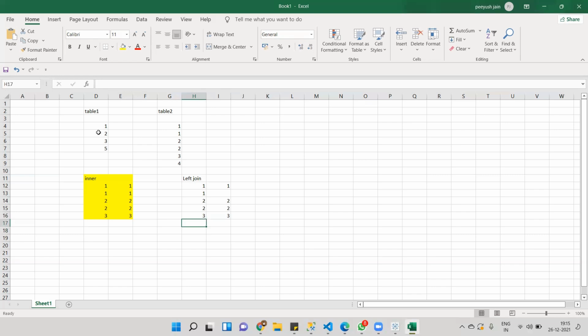And this 5 is not available in the second table. But the definition of left join tells us the complete data from the left table. So it will return the 5. As it is not available in the second table, it will return null here.